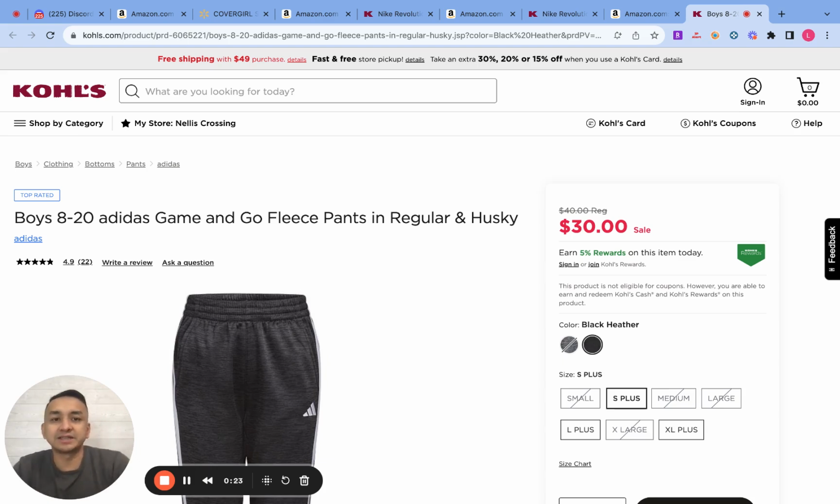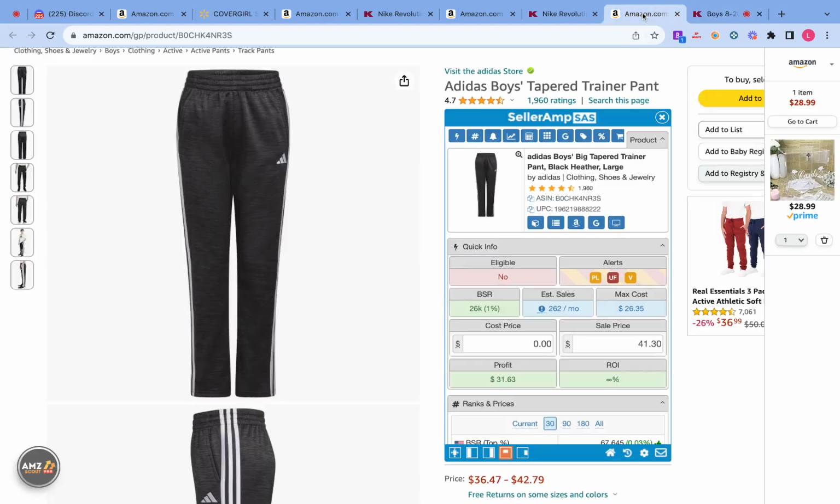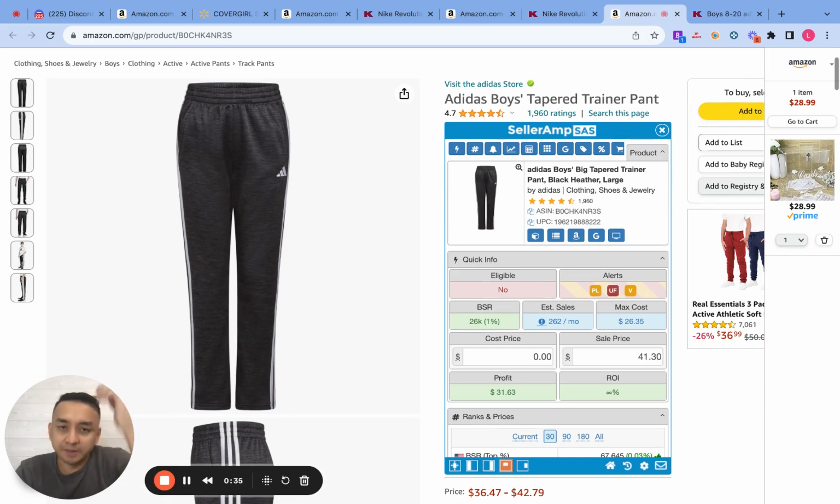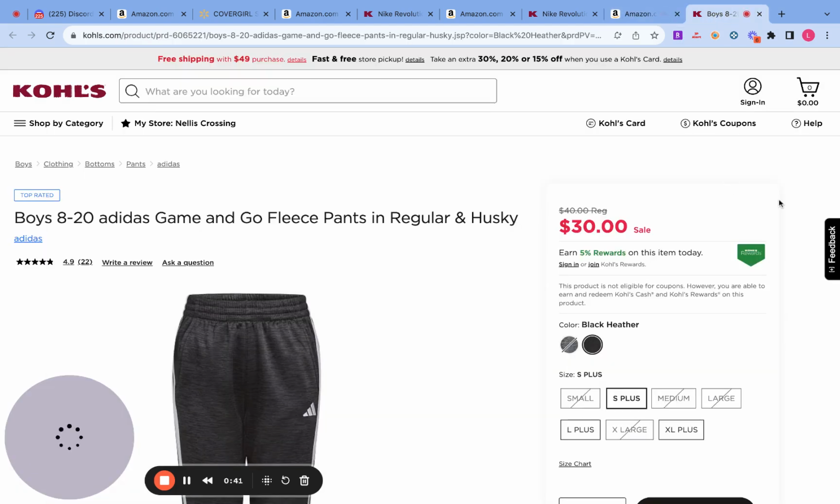So with that said, this is how you do product research for an Amazon store. I pulled up different examples here. What you're going to do is open up both links, the Amazon link and the supplier link, and then from here you would plug in the cost. Well, I'm sorry.